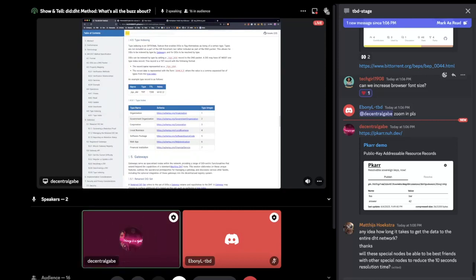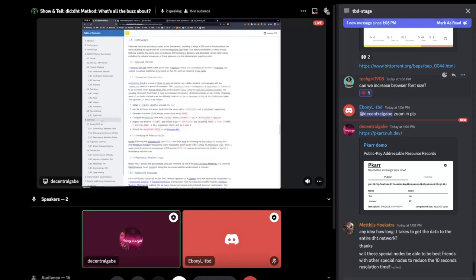Let's see a question. Will these special nodes be able to be best friends with other special nodes? Yes, so that's something we've discussed. We haven't yet implemented it or really spec'd it out, but we're talking about having a network of these special gateway nodes where they're able to discover each other and share retained sets, so you're able to get a more complete view into the network. If you're interested in helping out or have ideas on how that could work, that'd be great for community members to join in on.